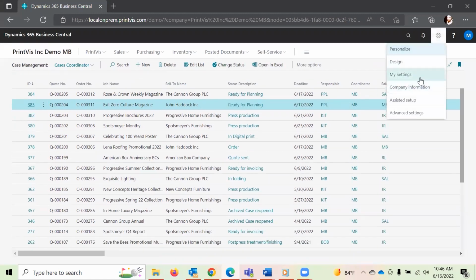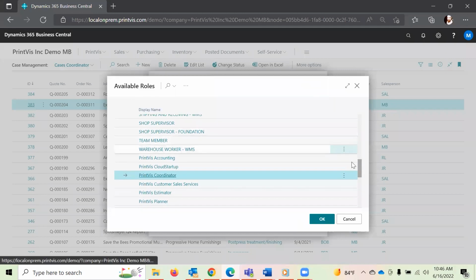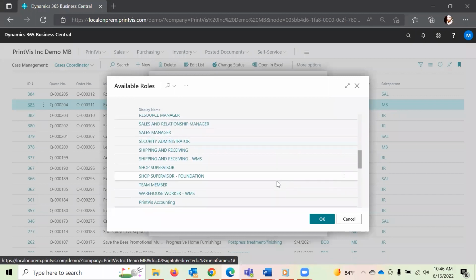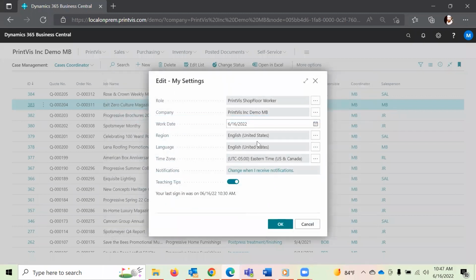My settings shows me my current role. And you can see there are a great number of roles that come automatically with the system, both from the Business Central side and also from the PrintVis side. So here I am as a coordinator. I want to be a shop floor worker. So your people would log in this way. And it's going to take me out of here, and we're going to jump over to the shop floor worker role center.